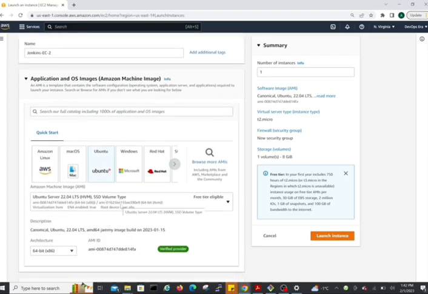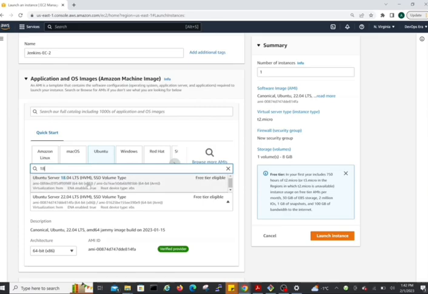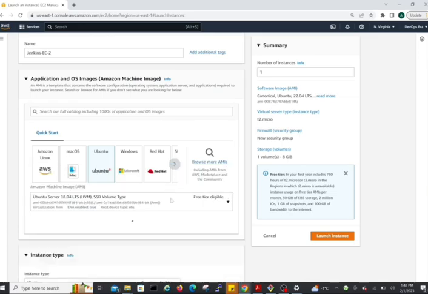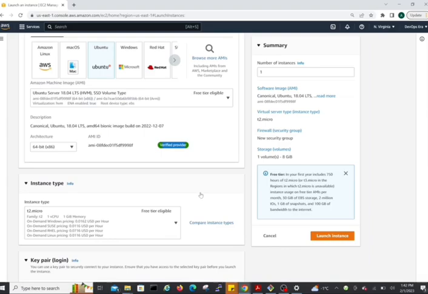First, the name and tags. We can give any name. Let us suppose I'm using this server to run Jenkins, so I'm giving the name as Jenkins EC2. The second thing we need to do is select the operating system. Here I am choosing Ubuntu. If there are specific versions, here I am choosing 18.04. It is a more stable version.